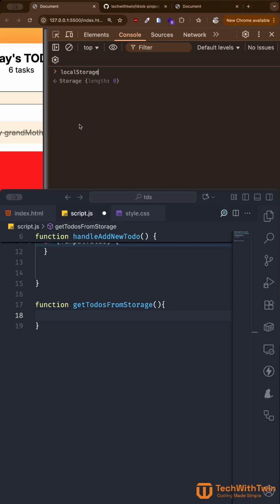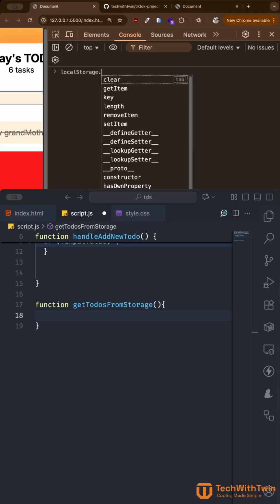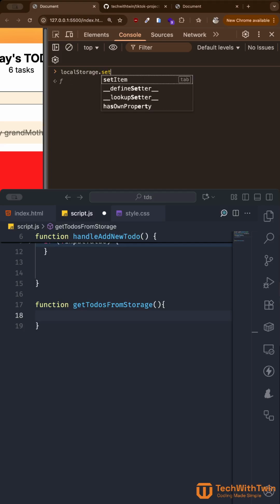We have methods. I'm going to teach you two methods, get and set. So we can say dot setItem. We can set an item and the first argument is the key. The key is like the property name. So this is the key that you'll use to get your data back. And then you can say first to-do. We can store any type of data.